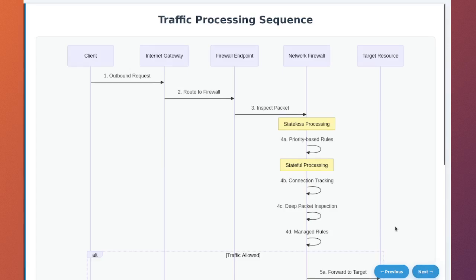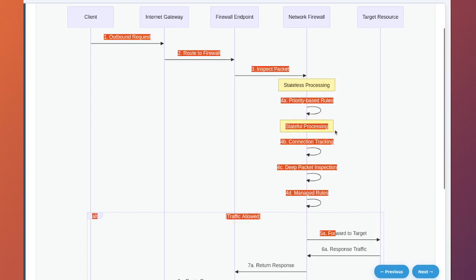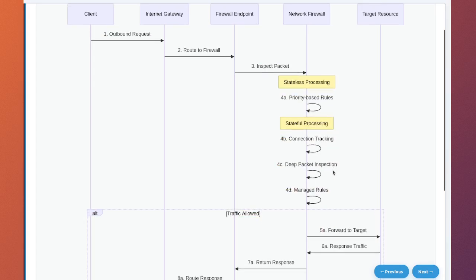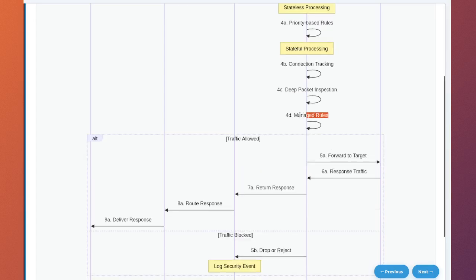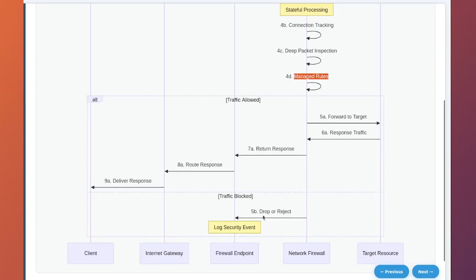Traffic processing flow. This sequence diagram illustrates the exact path traffic takes through the network firewall. Understanding this flow is essential for troubleshooting and optimization. When a client sends a request, it first hits the Internet gateway, then gets routed to the firewall endpoint. This is where the magic happens. The firewall processes traffic through multiple layers. First, stateless rules for fast filtering, then stateful rules for connection tracking and deep inspection, and finally managed rules for threat intelligence. If traffic is blocked, it's either dropped silently or rejected with an appropriate response, depending on your rule configuration.